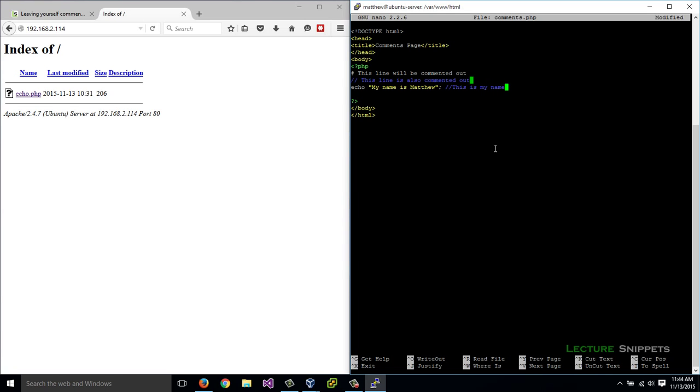From that point on where I started the two forward slashes, anything to the right of that will be commented out, and everything to the left will actually be executed as code. So I can put a comment within a line of code as well. I'll go ahead and hit enter.